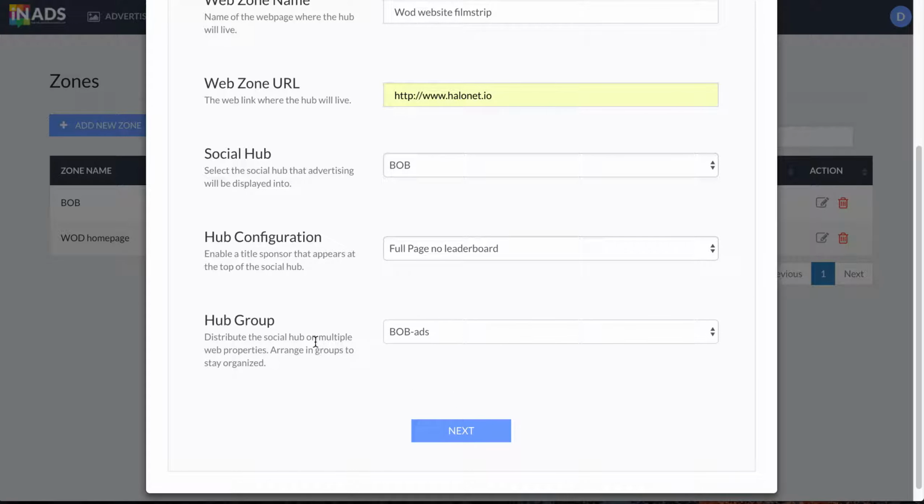This again, the hub group, if you have a bunch of different things that are on a certain web page or a certain section you want to group together, or selling ads into a certain group, it's a good way to be able to organize everything. So here, let's click next.